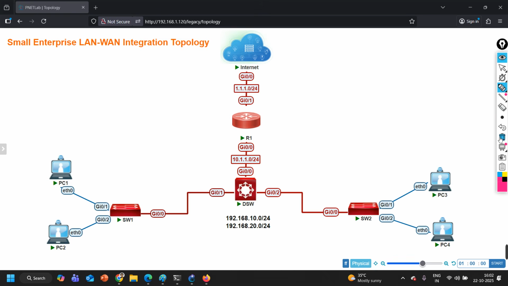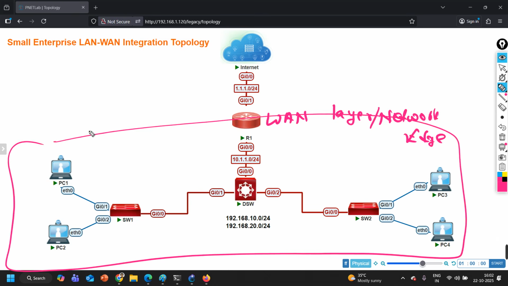And finally, we have the third layer, third component, which is the core layer, right? You can say WAN layer, or you can say network edge. Router 1 is the edge router, which is connecting LAN and WAN. Core layer. Done. So this is my simple topology, but it is very powerful.